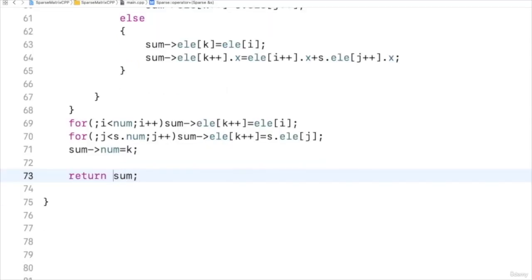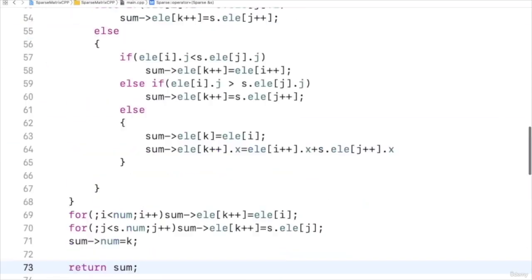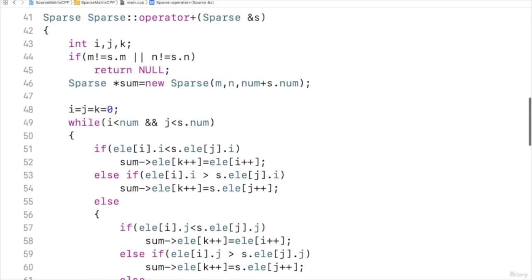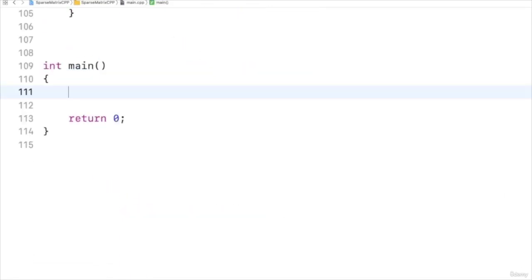As it is called by value, so we will return the dereferenced value. So the logic is same, only the style of code is different. You just have to watch it and observe a few things, then you can write it by yourself. Now inside the main function, I will create the matrices and I will add them.